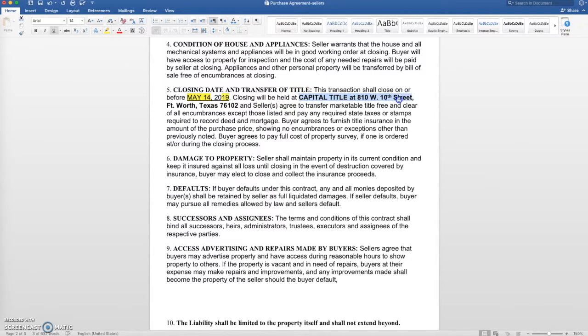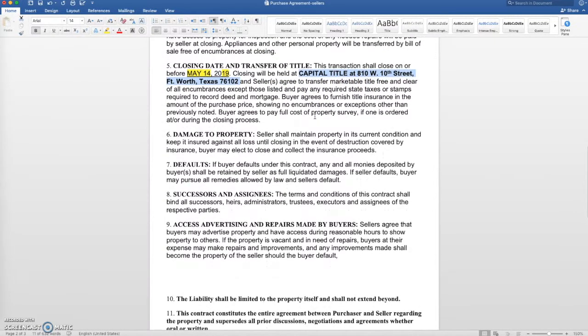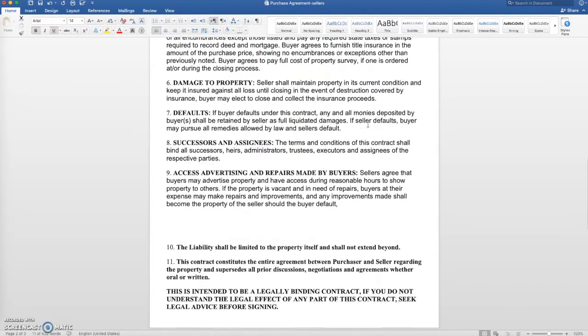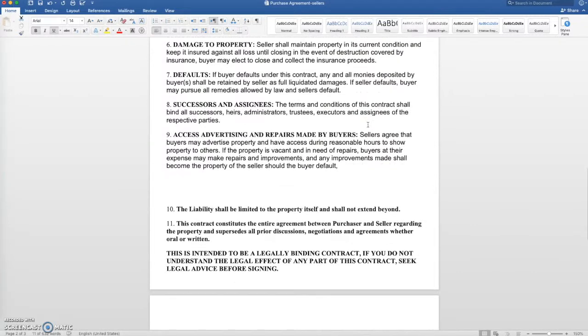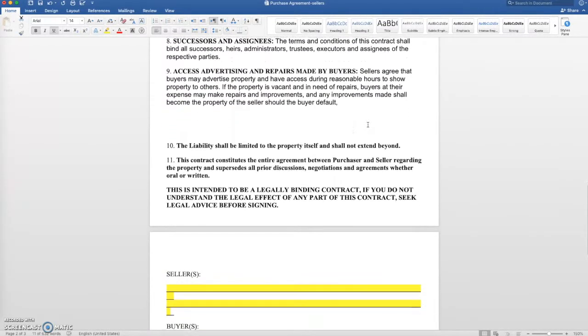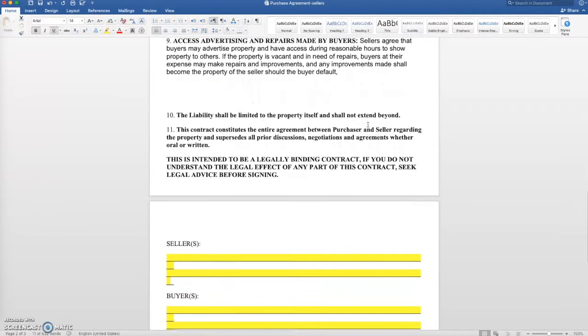So here I have the actual name of the title company that I've used before, pre-populated here. This is where you would include your title company that you will be using, so everybody knows who to contact and where the closing will be. So here are some other clauses, 6 through 9. I will scroll slowly if you would like to review those during the video.